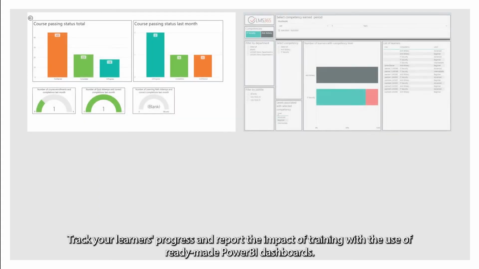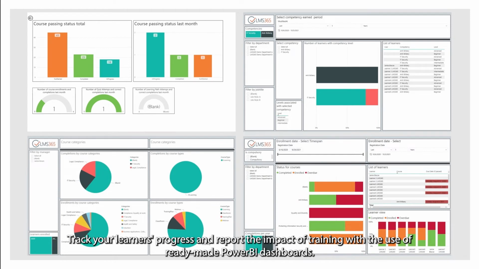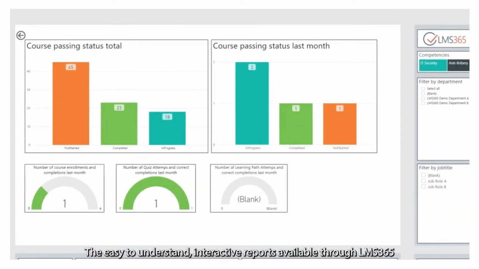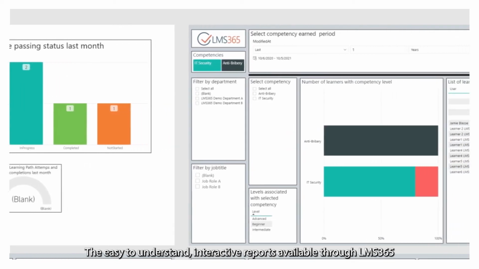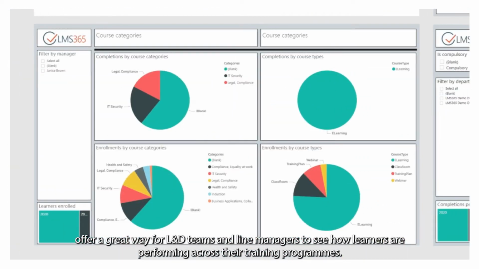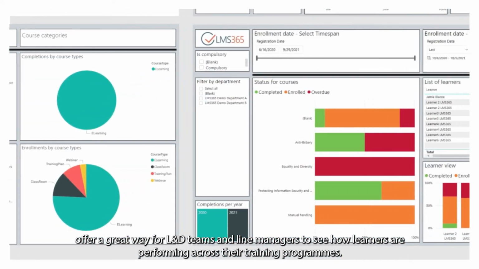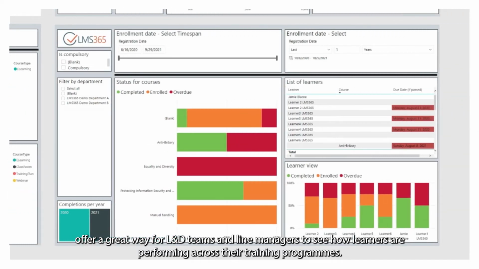Track your learners' progress and report the impact of training with the use of ready-made Power BI dashboards. The easy-to-understand interactive reports available through LMS365 offer a great way for L&D teams and line managers to see how learners are performing across their training programs.